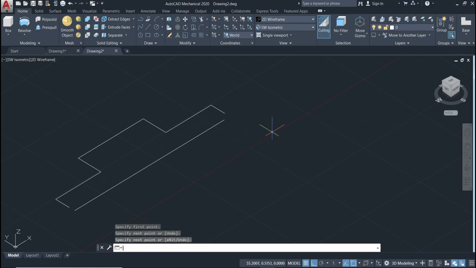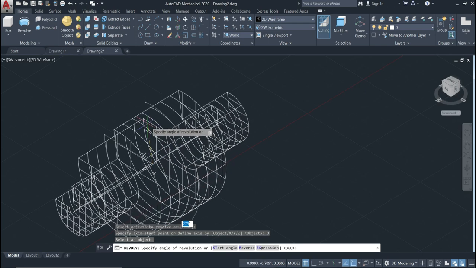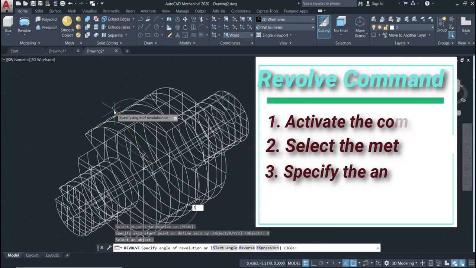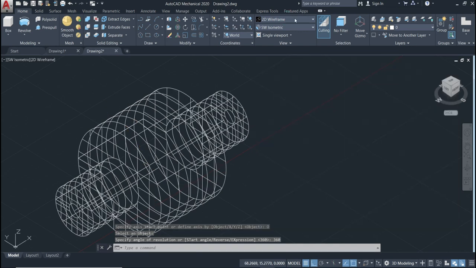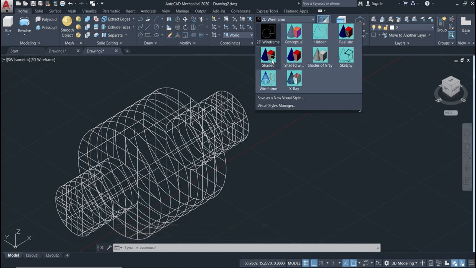So activate the command, select the objects, enter. Now I have here two options: the object and the axis. We'll start with the object. Select the object, which will be this one here. So you can see here we are having the revolve, and then specify the angle. This is the angle. You can also change the view, and we have the drawing here.